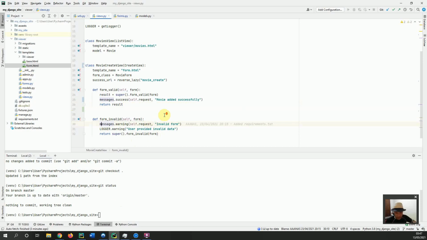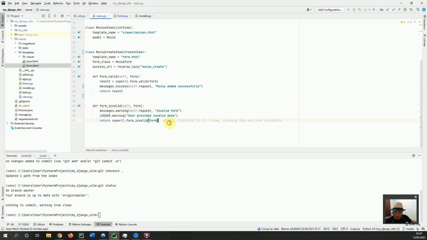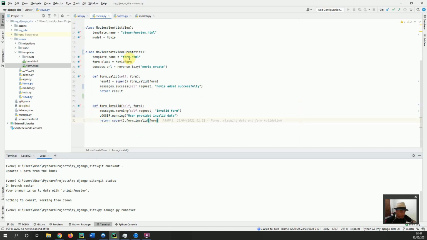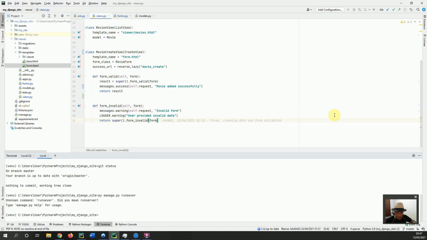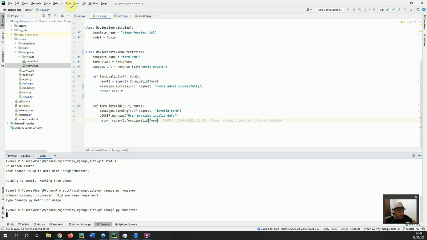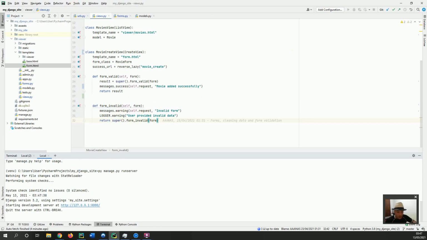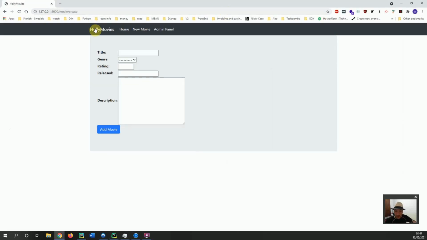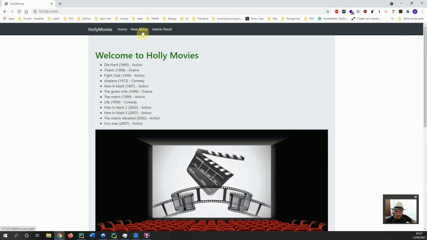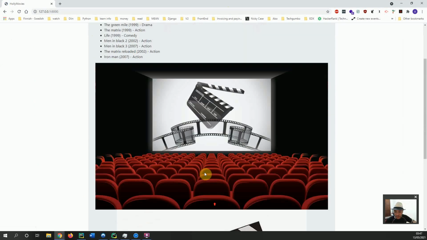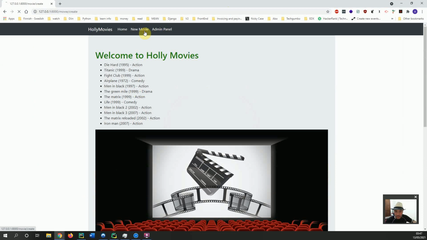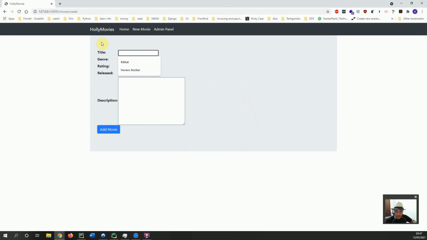So let's go and try if this is working or not. So python manage.py runserver. Ooh, something is wrong. Runserver, not server. This is the code. Let's go back. So new movie. Add here some pictures. I will show you later what I did. So new movie. Let's add a movie.